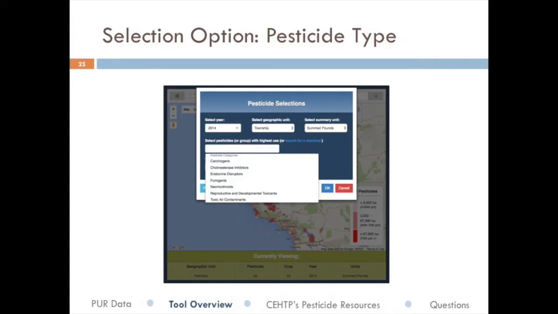The next 10 pesticides listed in this drop-down menu is an automatically generated list of highest use given the other criteria selected: the year, the crop, and the pesticide metric. Other pesticides can be searched with the Search for Individual Chemicals link in blue to the right.